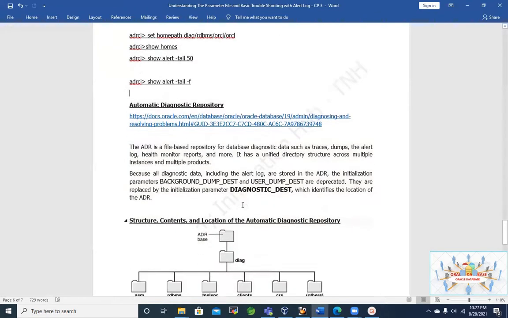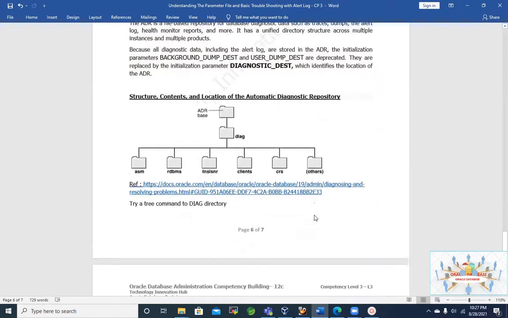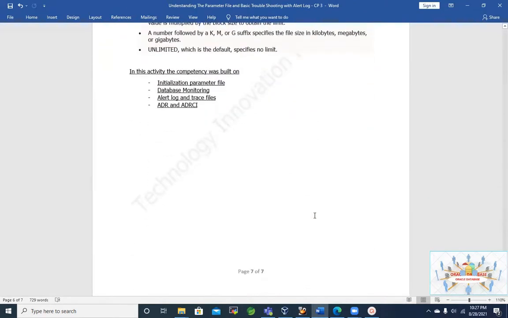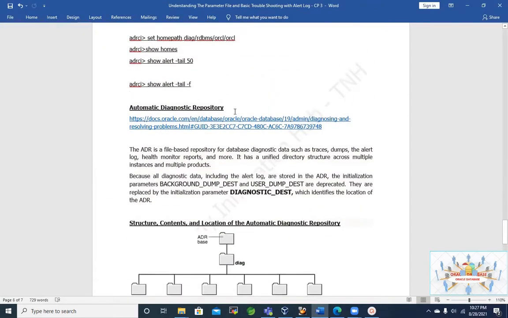Now, since we just did the practical, it's better to get familiar with what ADR is also, just to get an idea. Very important. ADR, automatic diagnostic repository. I have given the link, you can take a look at. I have extracted certain details. The ADR is a file-based repository for database diagnostic data such as trace, dumps, alert log, health monitor reports.